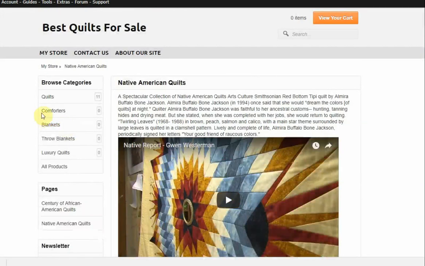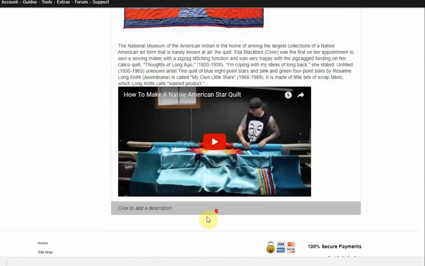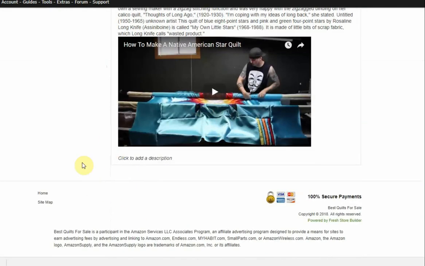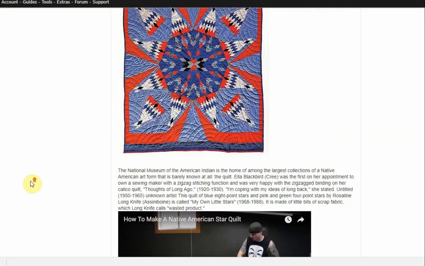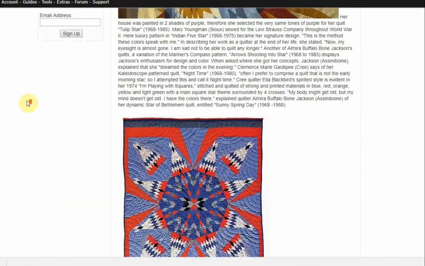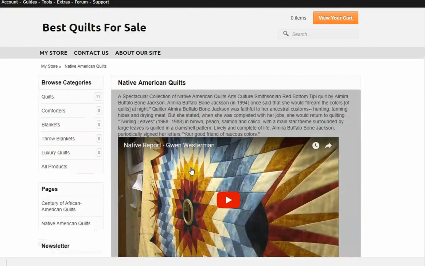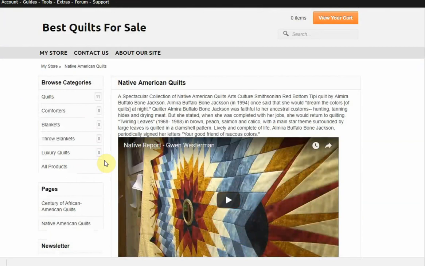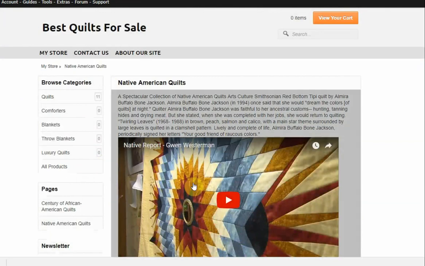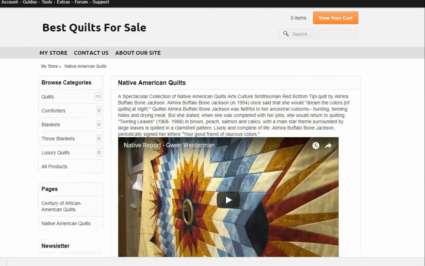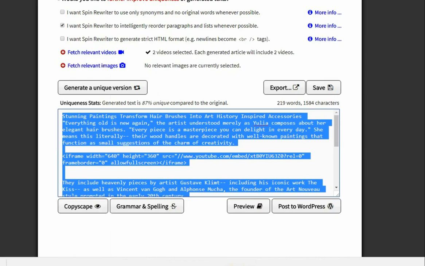And then, of course, in this particular one, I can add an example of a quilt to buy that might be similar to something like this. You take a little time to find something that if they're reading the article, they may want to buy that type of quilt. You never know. So, on and on there. And where was I? SpinRewriter.